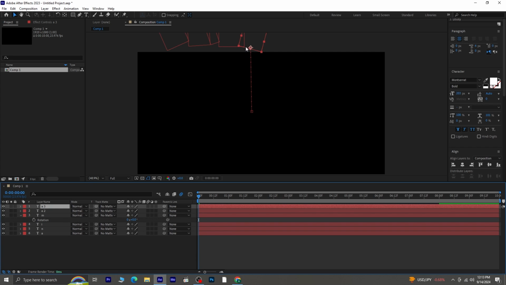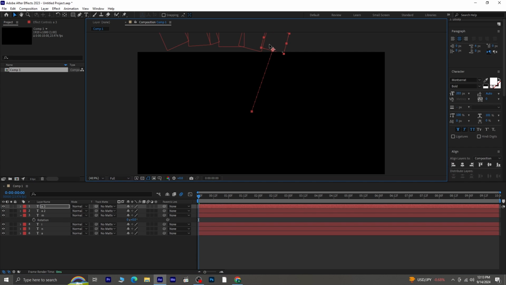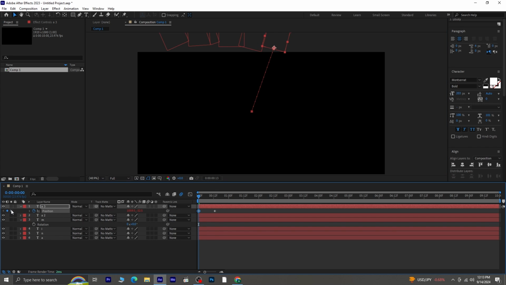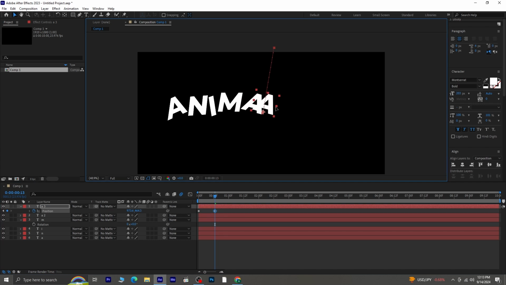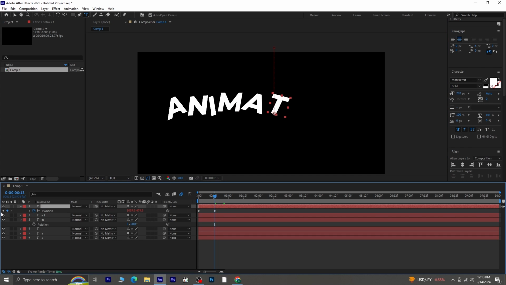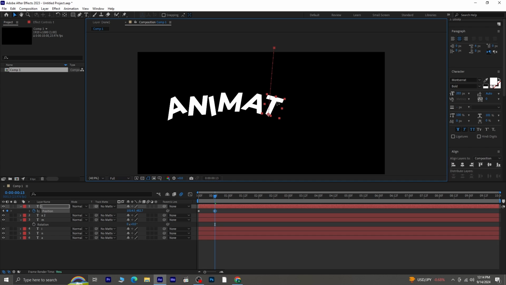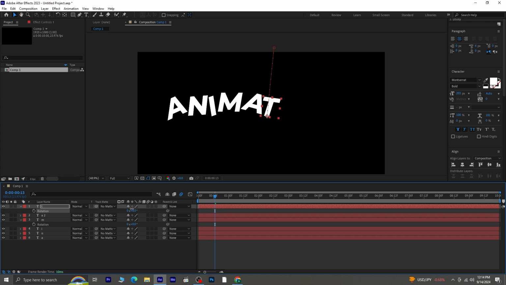For this one, adjust the position at the first frame. Then press U to reveal the keyframes. Move to the second keyframe and adjust the position there as well. Use the text tool to change the letter from A to T. After adjusting the position, press R for rotation and rotate the letter as needed.